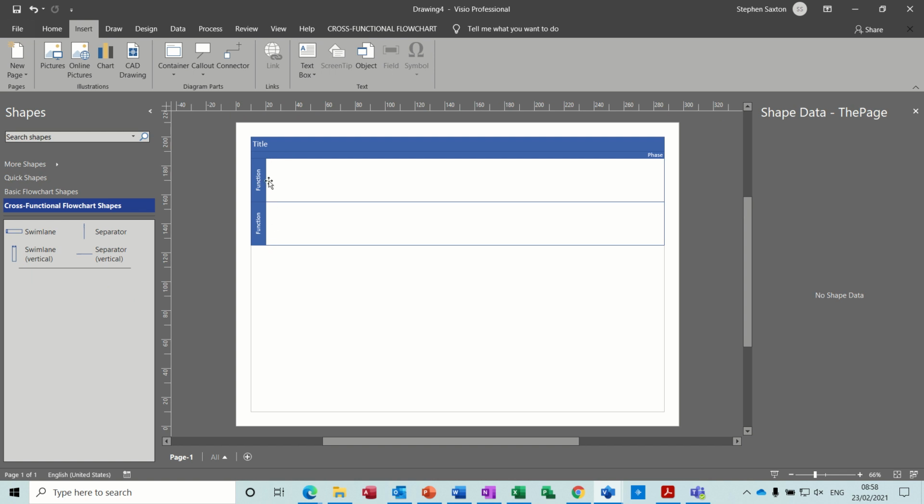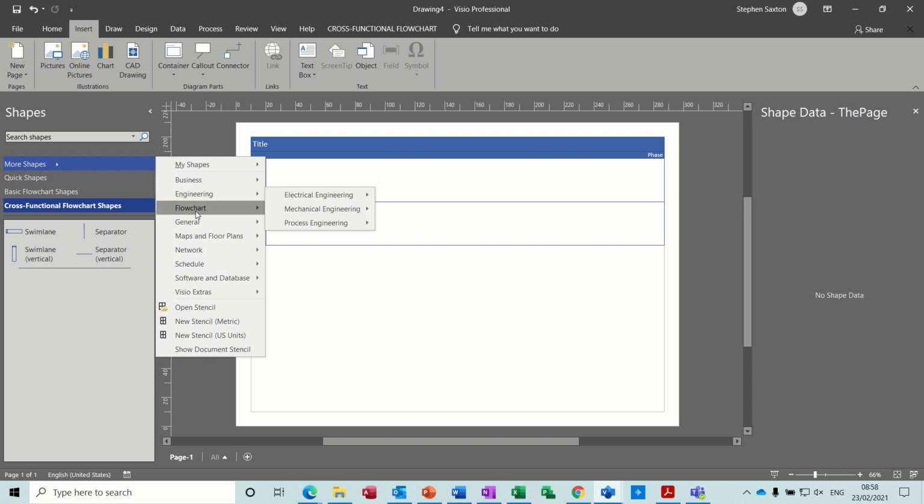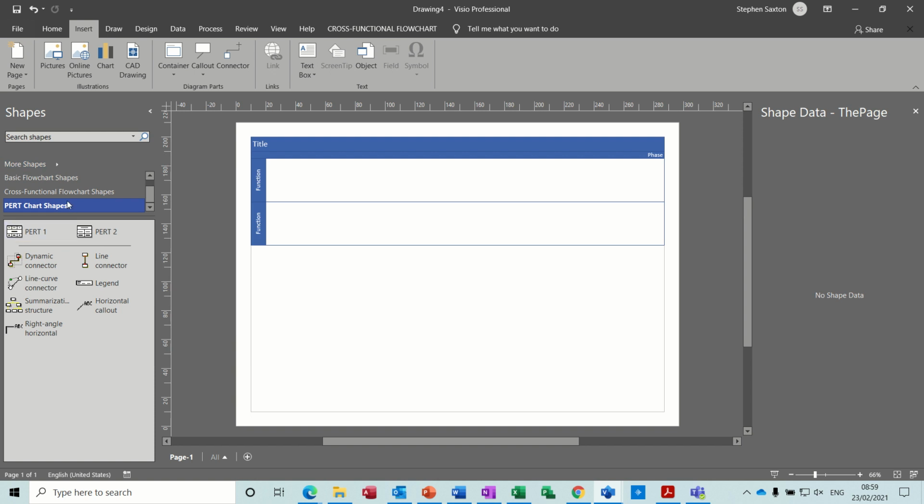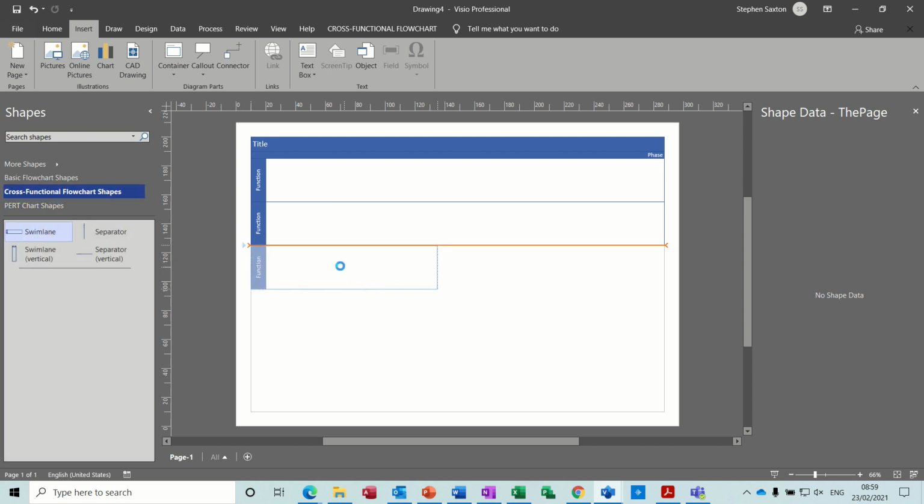Now I've only got two swim lanes there, and I haven't got the PERT stencil, so first of all I need to get that. It's under Schedule and then PERT Chart Shapes, which brings that in. In terms of lanes, let's say I want 5.